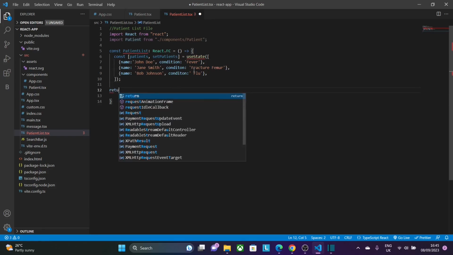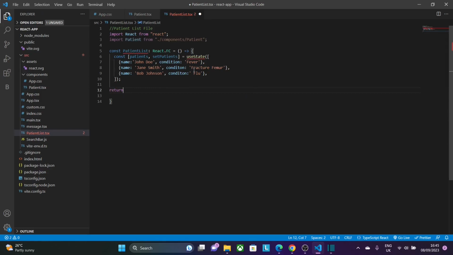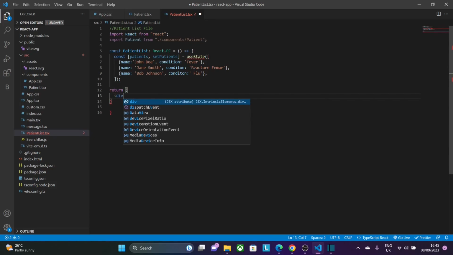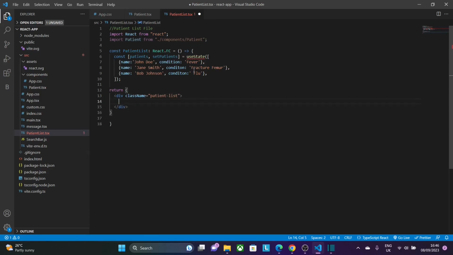So we're going to create a return statement over here, and the return is going to give us a div with a className of patient-list. We're going to have an h2, list of patients. Our h2 is going to contain list of patients. We're going to have patient.map, which is going to be a function.